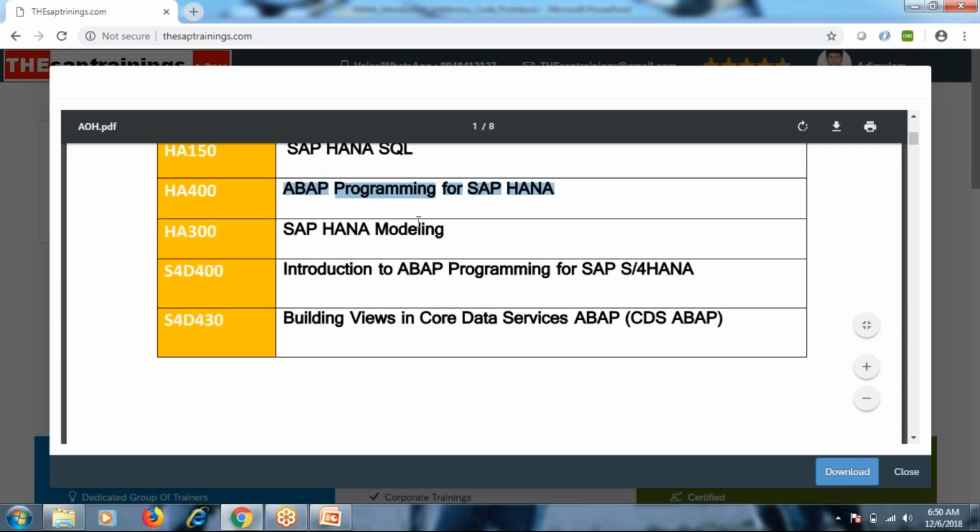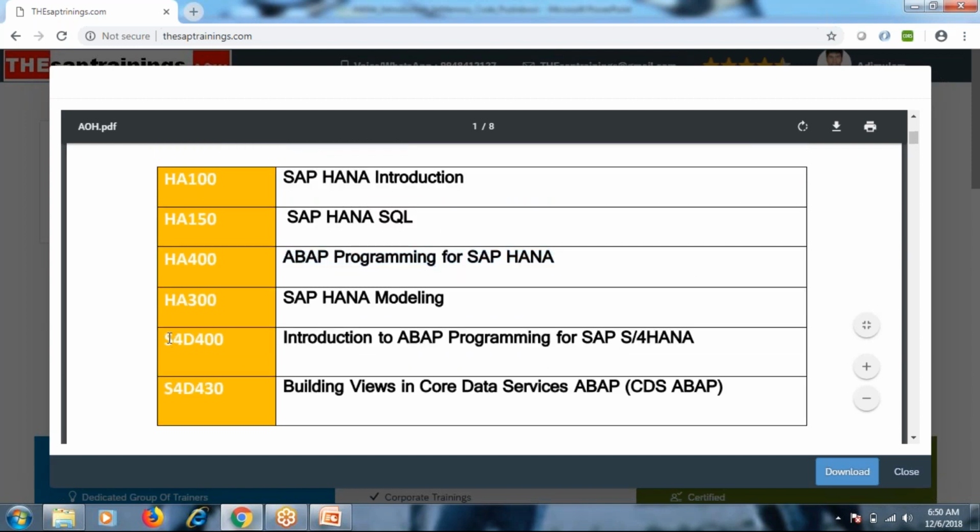And nowadays they came up with one more course here, S4D400. It is introduction to ABAP programming for SAP S4 HANA. S4 HANA also works on HANA database, no? So this S4D400 is also covered as part of HA400. Anyway, I'll go through this also. 90% of this one will be covered as part of HA400. So this is what actually our course content.